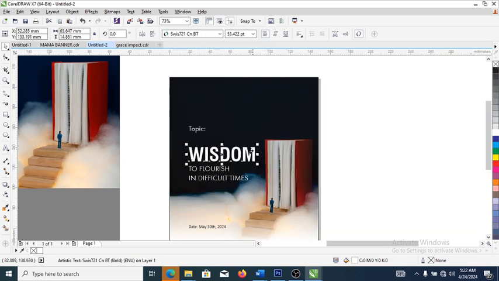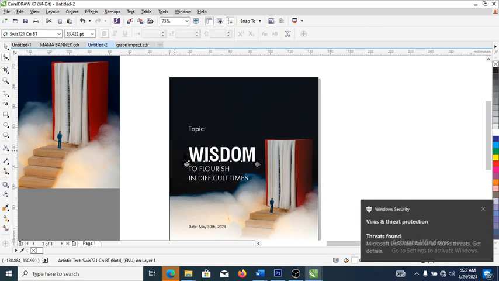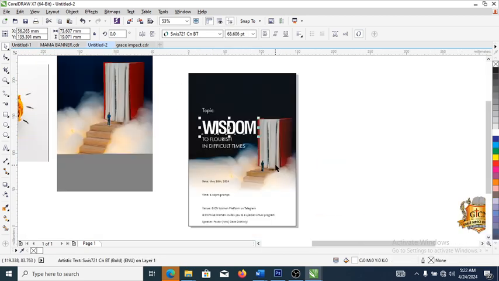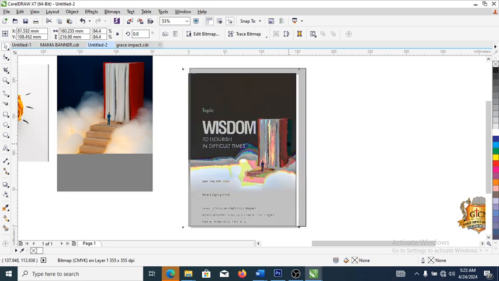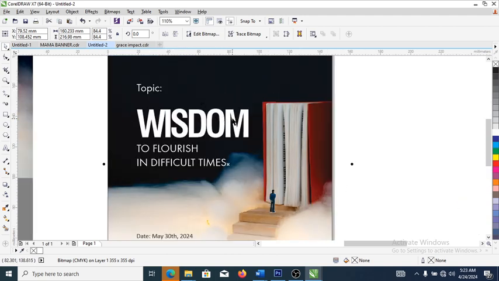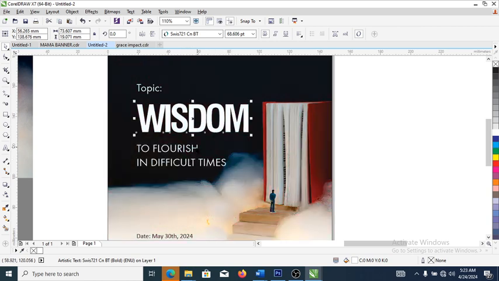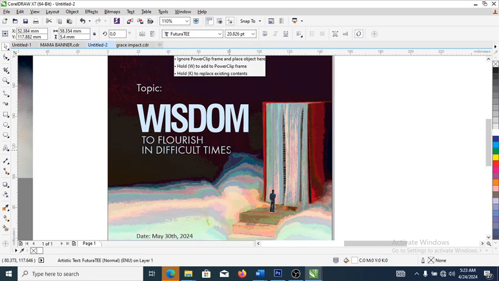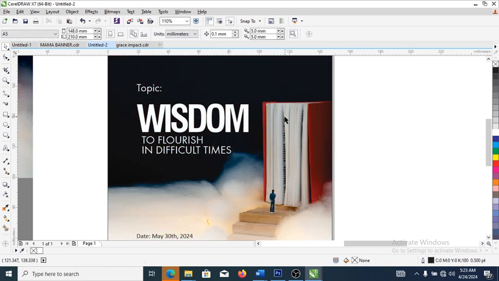Putting it all up. Go ahead to your shape tool to reduce the tracking. So right now make it bigger a bit. Good. So let's position this backward a bit to have room for the text to be bolder. Good. So right now what you need to do is to position this all up, just like so. Good. So right now let's have the rest of this closer to the wisdom. Likewise, it's a bit closer. Good. So wisdom to flourish in difficult times.